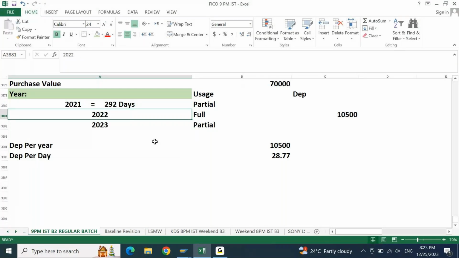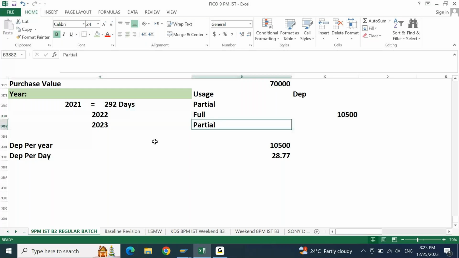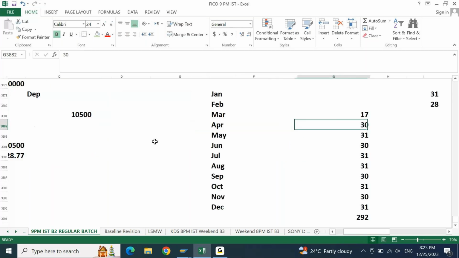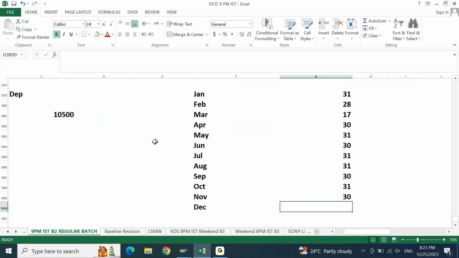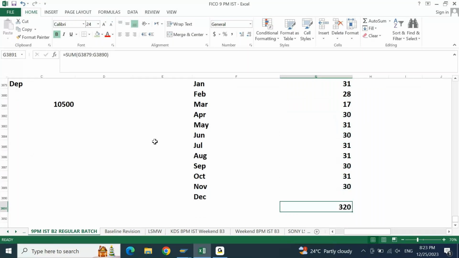Similarly for 2023, it is partial. When I say 2023 partial, you need to consider until your cutover month. Your cutover month is November. So I have to consider the number of days until November here. January, February. I'm not going to consider December. If I do a total of all this, it is 320 days. So we've used 320 days here.